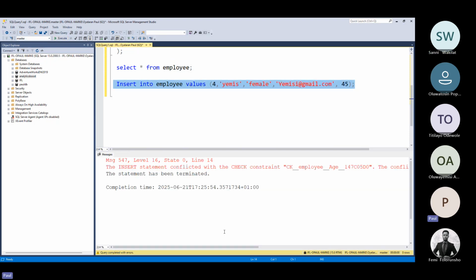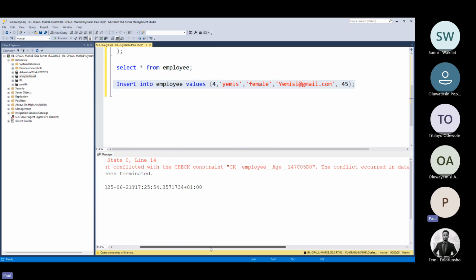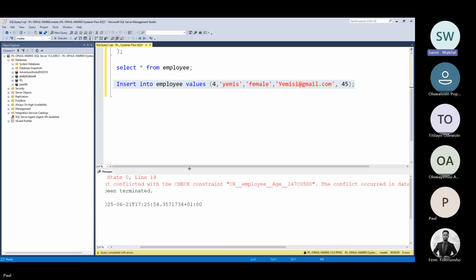It's not going. Who can tell us why? Who can read this error message for us? The insert conflicted with check constraint age. Because you specified the constraint that it should be less than 20, the age 45 is greater than 20, so it's not going. So that's how it works.